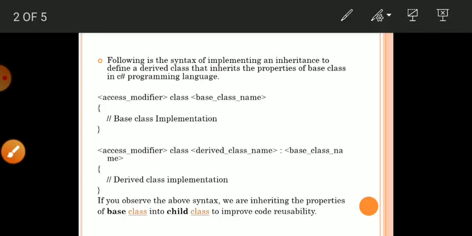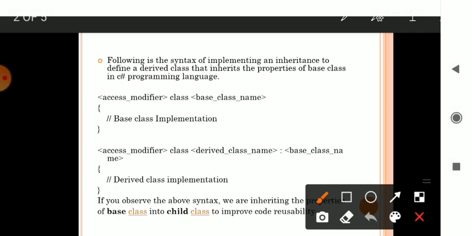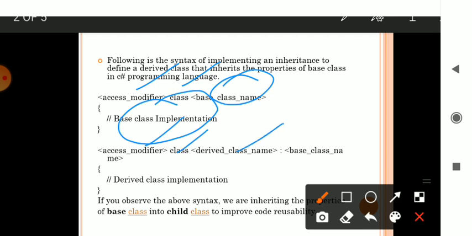Here you can check out the syntax of inheritance. It has the access modifier, the class keyword, and the class name, and whatever implementation there is will be in the base class. In the same way, for the other class you have an access modifier, the class keyword, and the derived class name, and whatever data is in the base class, you can inherit into another class, the subclass. That is the inheritance concept and its syntax.